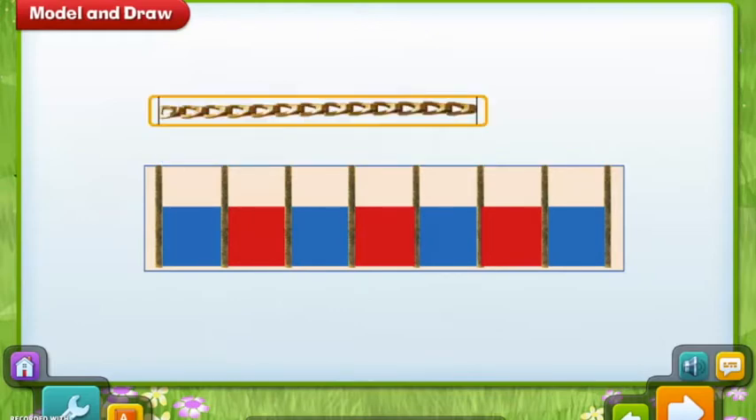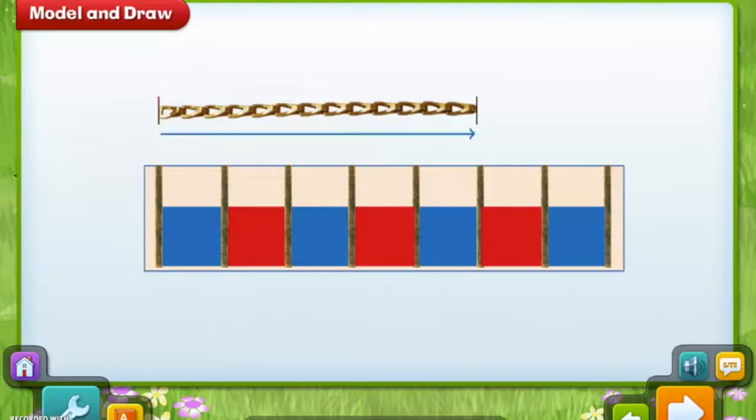You can use your ruler to measure the length of this chain. Line up the left end of the chain with the left edge of the ruler. Be sure the chain is lying straight along the ruler. Starting on the left, count the spaces between the marks on the ruler until you reach the end of the chain. 1, 2, 3, 4, 5.